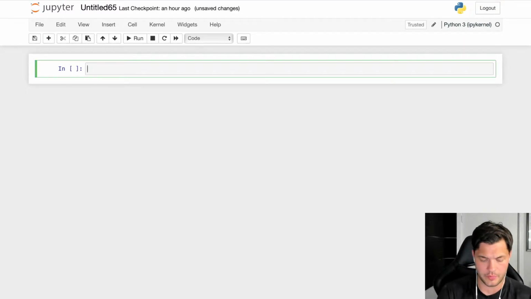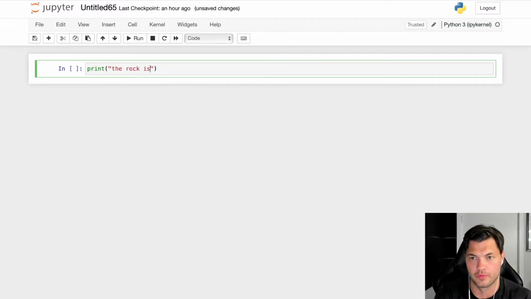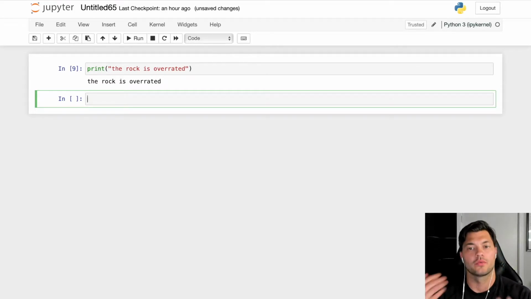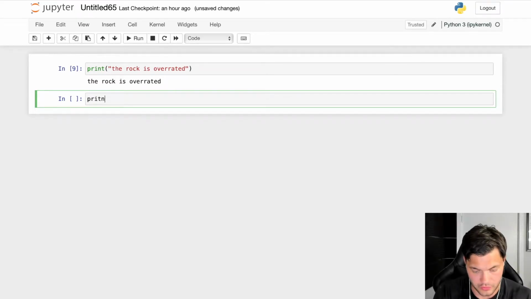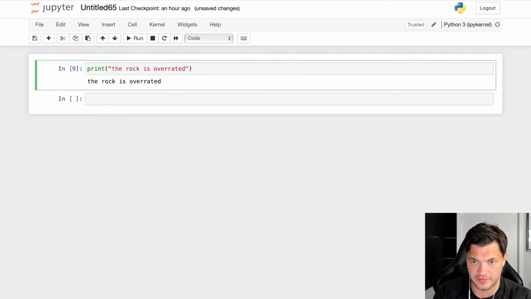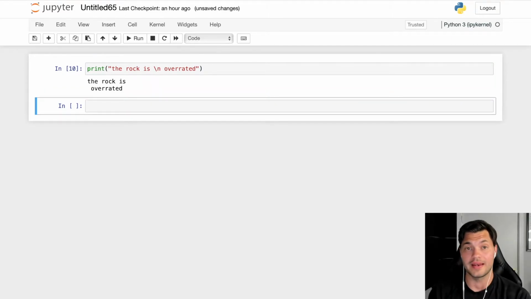Some other things to look at when it comes to strings are things like escape characters. So let's say we are printing the rock is overrated. Take that, Dwayne. And we have our string here. It's printed out. The rock is overrated. We can also use escape characters. So if I go print the rock, actually, let's save some time. Let's not do extra work here if we don't have to. We can utilize an escape character. So if I go backslash n and I run it, now you'll see that overrated is on a different line.